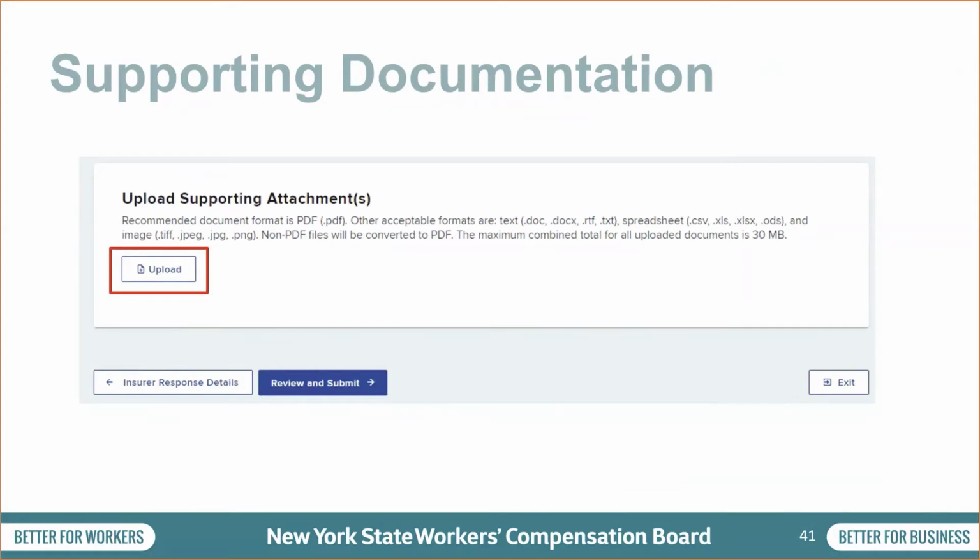Suggested attachments are items like an IME4 report, a medical narrative, justification for denial or granting in part of the request, and/or the physician reviewer notes. The recommended document format is PDF. Other acceptable formats are text, spreadsheets, and images. Non-PDF files will be converted to PDF. The maximum combined total for all uploaded documents is 30 megabytes. Select Upload to add supporting documentation to the PAR response.